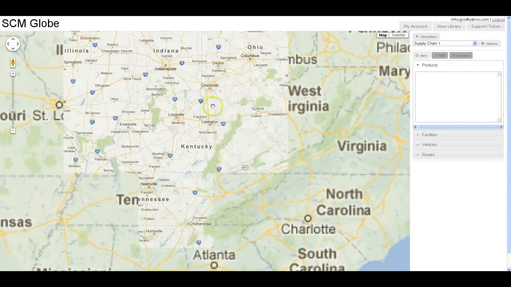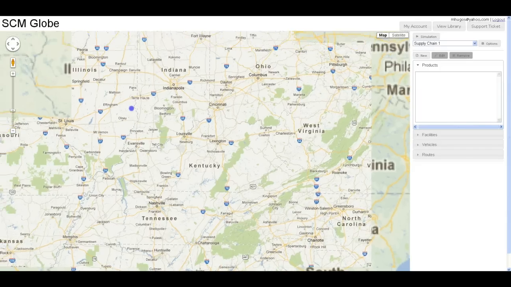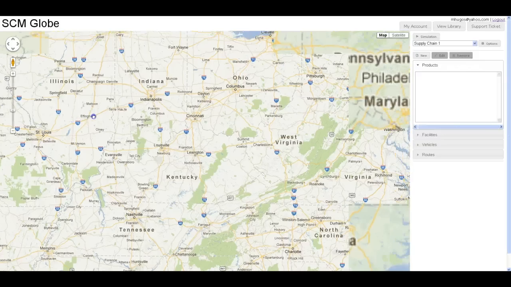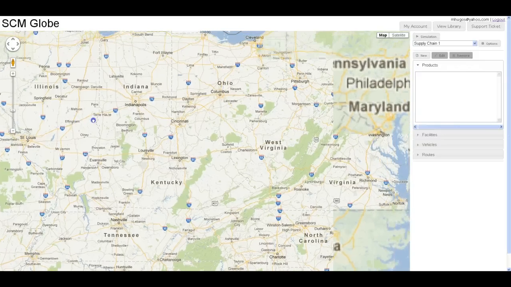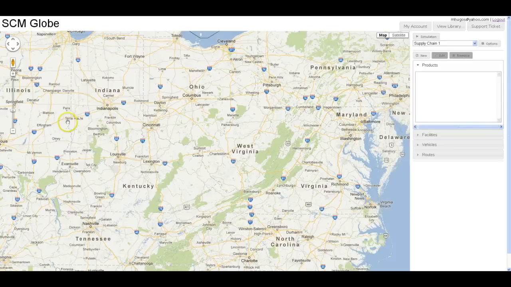Let's pick a city like Indianapolis, and we'll make a little supply chain that runs between Indianapolis and Columbus, Ohio. Think about a supply chain always being a combination of four objects, and those objects are shown in the tabs on the right. Products is the first one, facilities, vehicles, and routes.